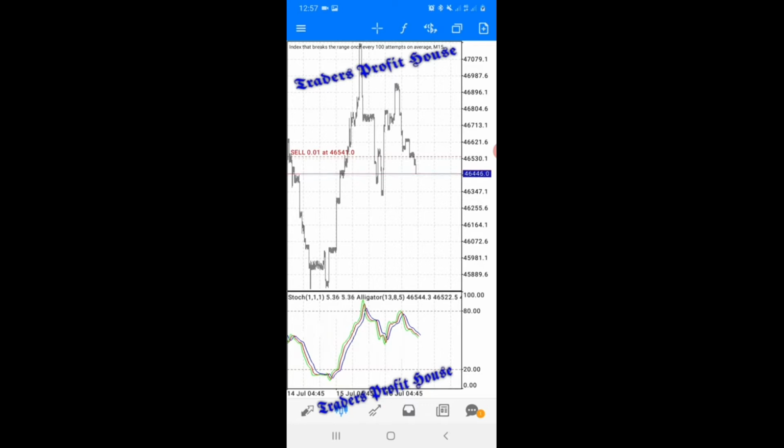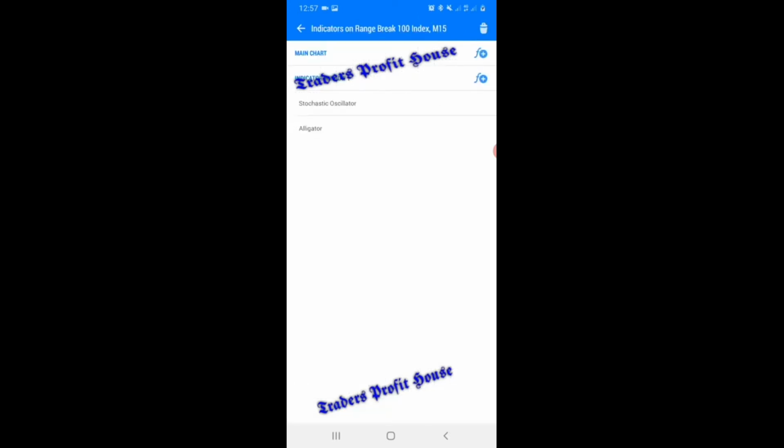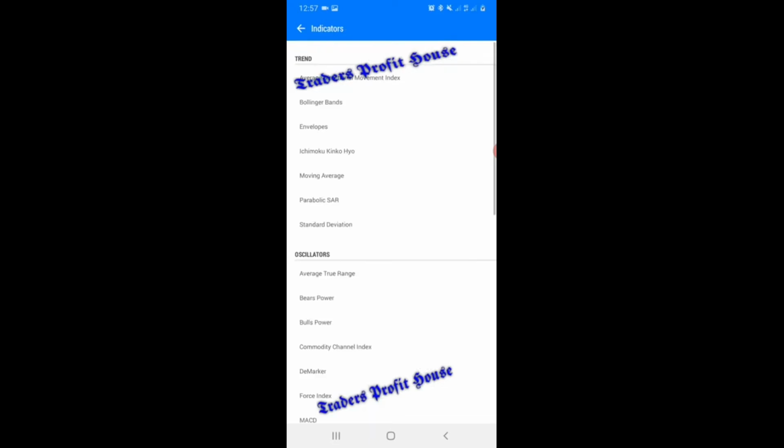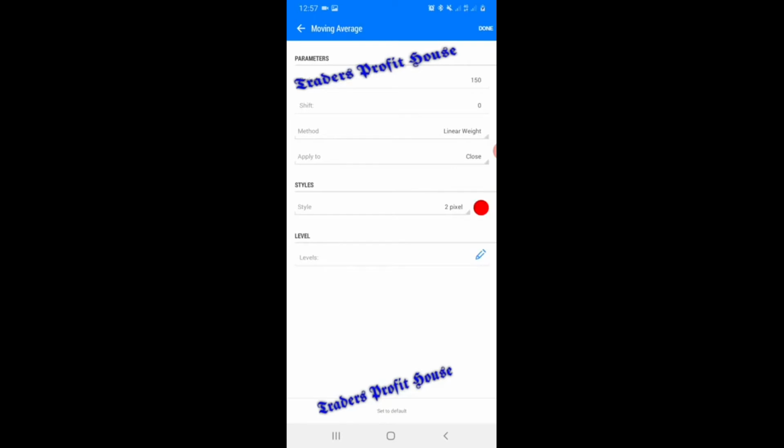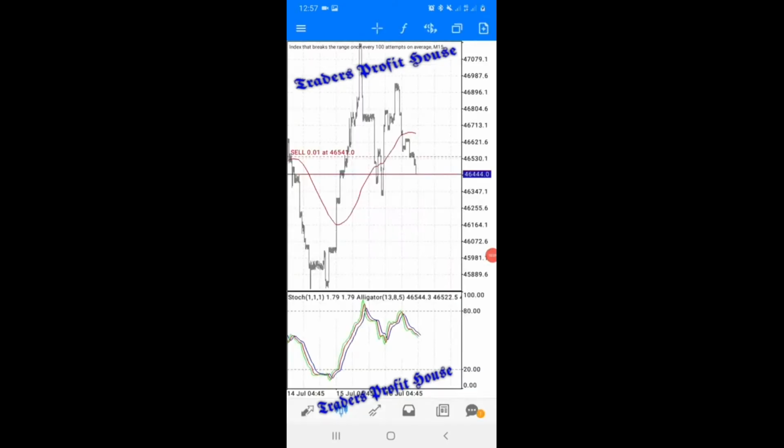What do you do next? The next thing you do is input your moving average. The moving average I'll be using is the linear weighted moving average 150, applied to close, with a width of 2 pixels. Then you click Done. Choose any color of your choice.